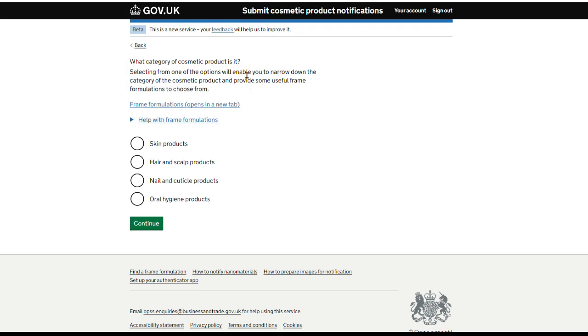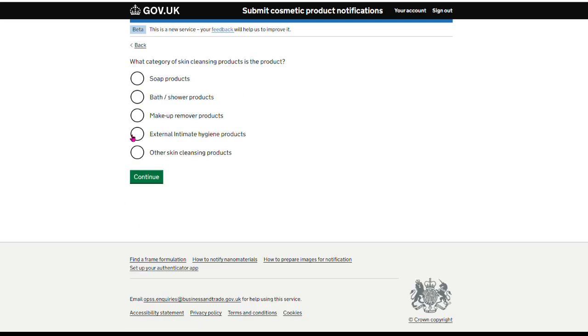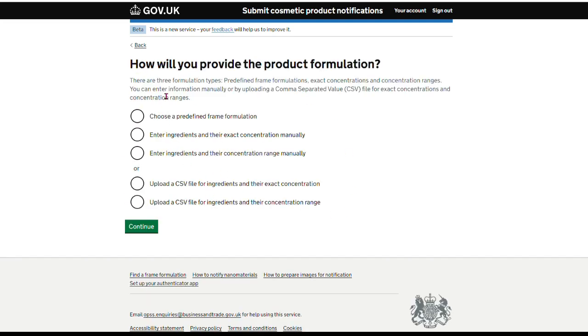What category of products is it in? It's in skin products. Skin cleansing products, because it cleanses, it's a soap. Soap products. Continue. And how will you provide the formulation?